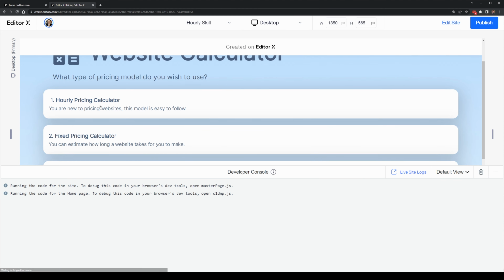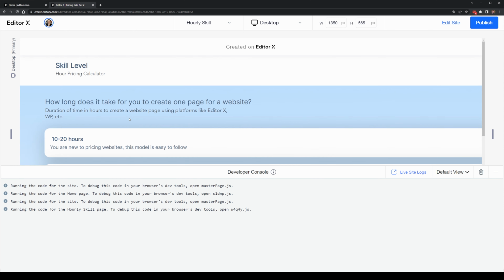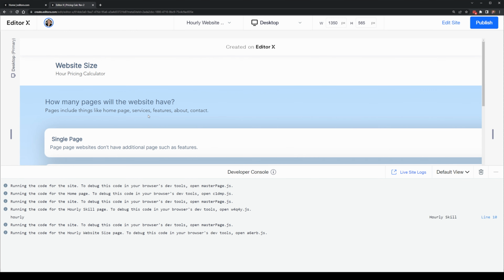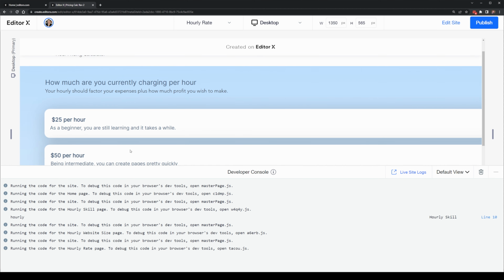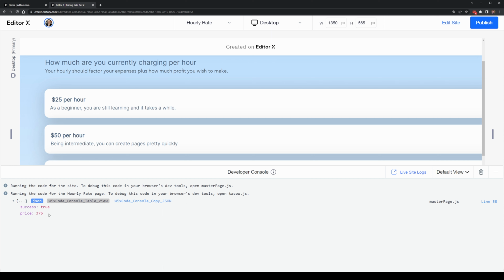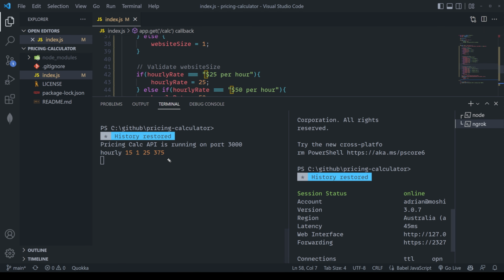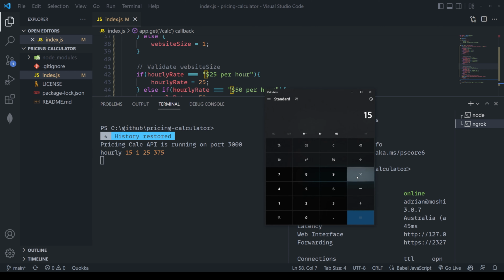I'll head to the very first page for hourly pricing and select the first option. Then I'll select 10 to 20 hours as well as a single page. And then finally the $25 an hour option. When I click it, I get the result here back, which is the JSON of the price, $375. And we can see the console log out on Node here shows us those stats, which basically multiply together to create 375. So success. This is basically how you configure Node.js together with Editor X.